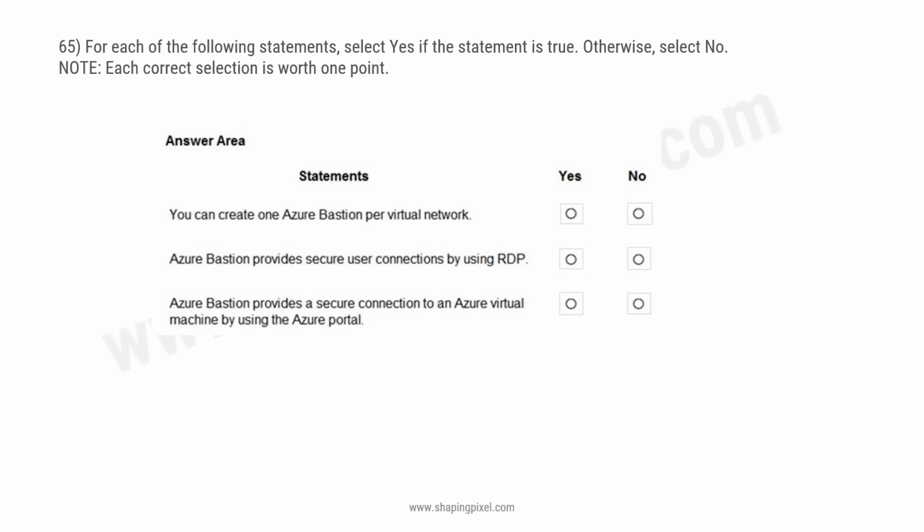Question number 65. For each of the following statements, select yes if the statement is true, otherwise select no. So the statements are: you can create one Azure Bastion per virtual network. Azure Bastion provides secure user connection by using RDP. And Azure Bastion provides a secure connection to Azure virtual machines by using the Azure portal. So all of the statements are true.